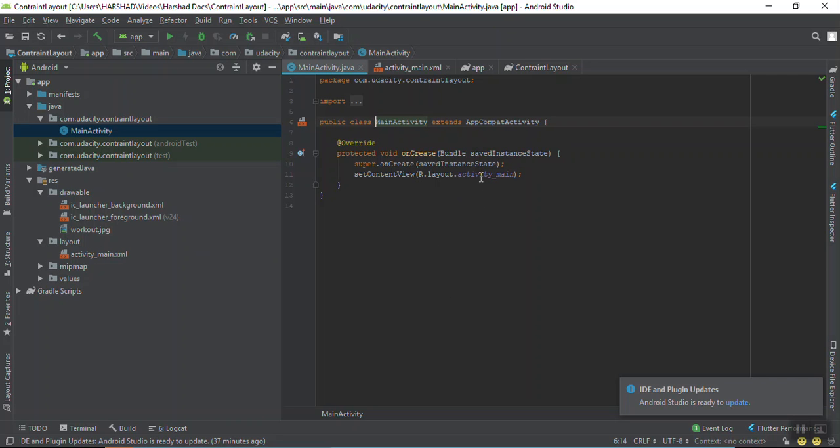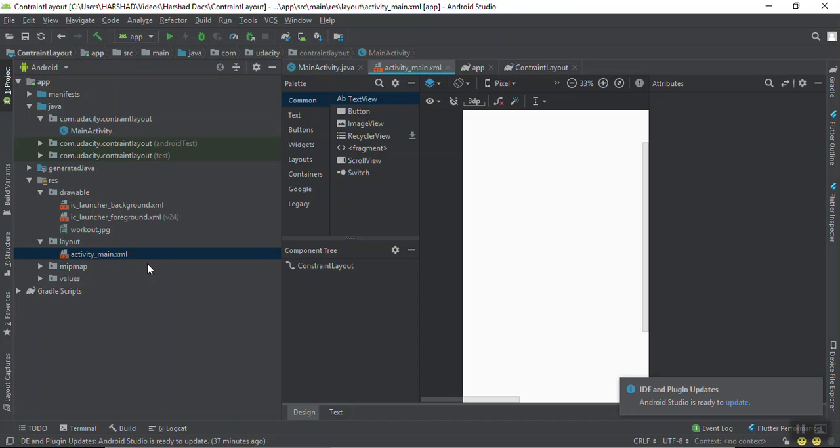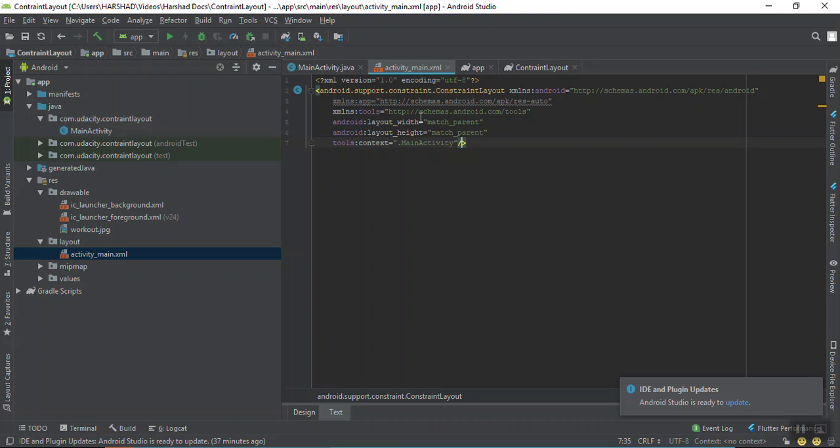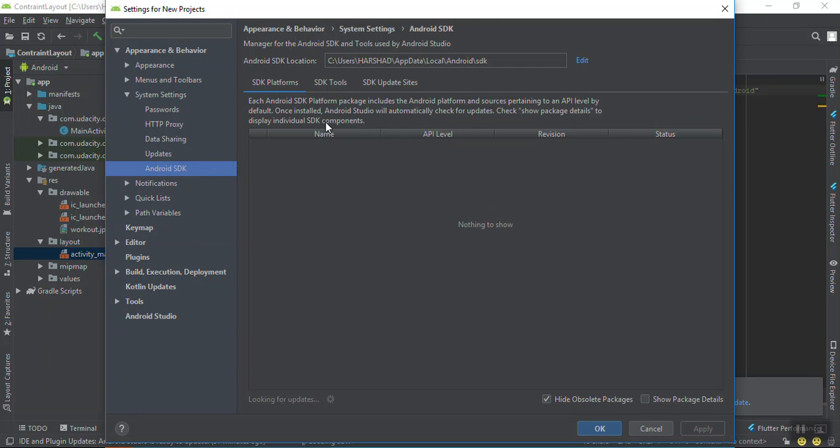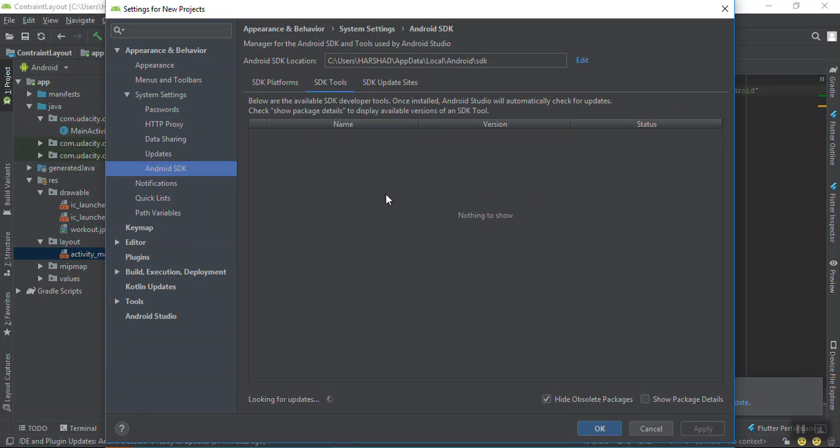To get started, we will see what is there in Android activity_main. We'll see that it has populated the constraint layout here. To check if we can use this constraint layout, we can go to Tools, SDK Manager. Under Android SDK, we can find SDK Tools.